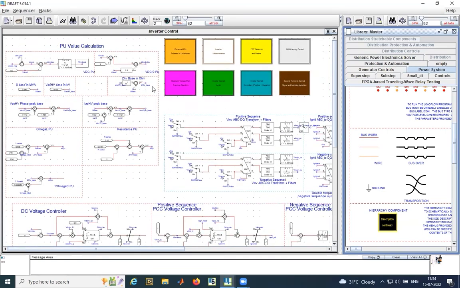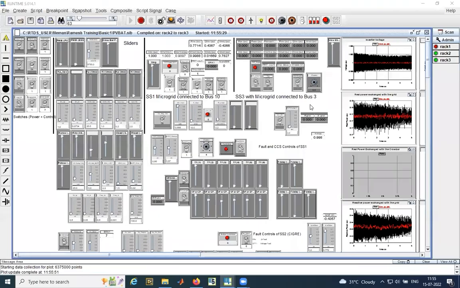Upon completing the modeling of the entire system, this draft file is compiled to generate the runtime file that is used to run the model in real time on the NovaCore RTDS simulator. This is the runtime interface of the draft file that was compiled previously. Various test conditions like faults, islanding, load change, etc. can be applied here, and the response can be studied in real time.